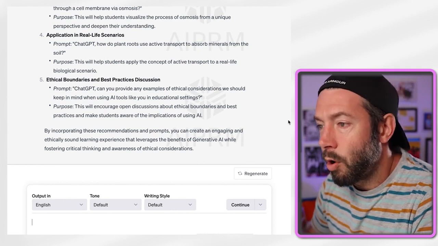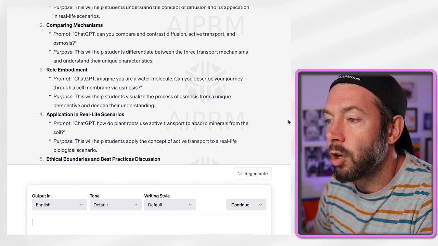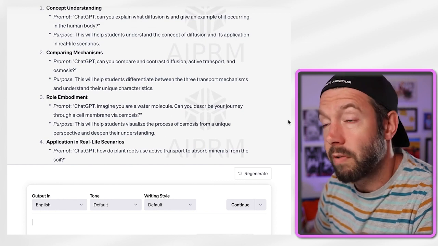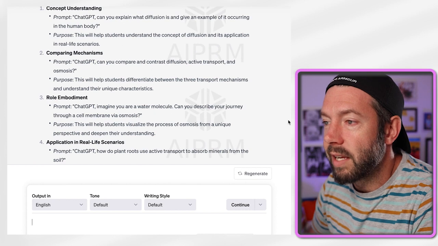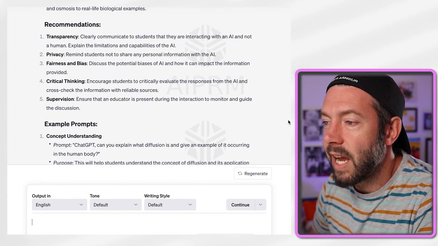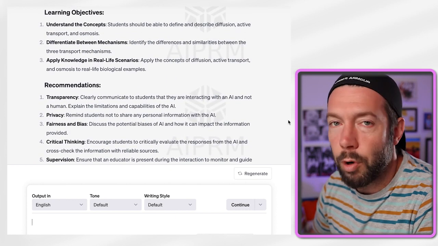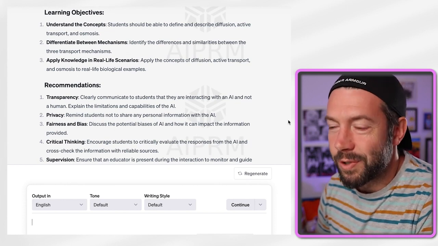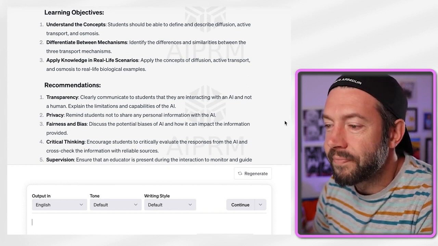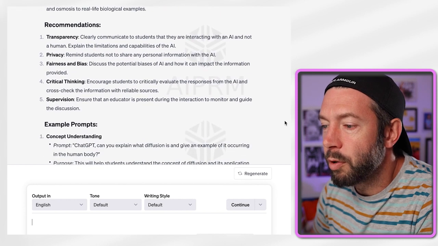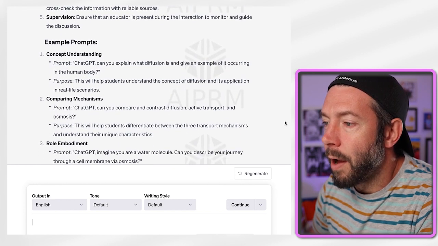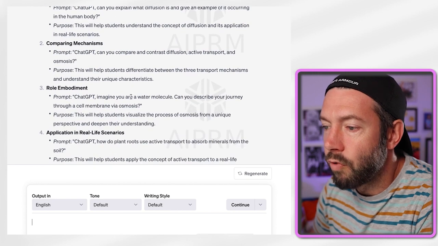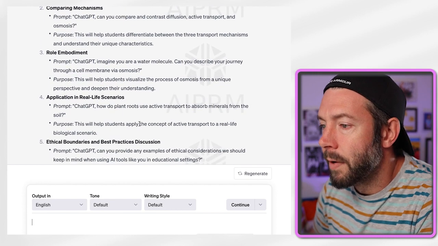So this prompt is really good at coming up with ways in which you can incorporate ChatGPT or another AI, if you're using that, into your lessons. So I gave it the task that I'm going to be doing, which was to do with transport and molecules. So biologists out there, or non-biologists, it's like diffusion, osmosis, active transport type of things. So what it has come up with for me, got some ideas about concepts understanding, comparisons, roles, and applications.